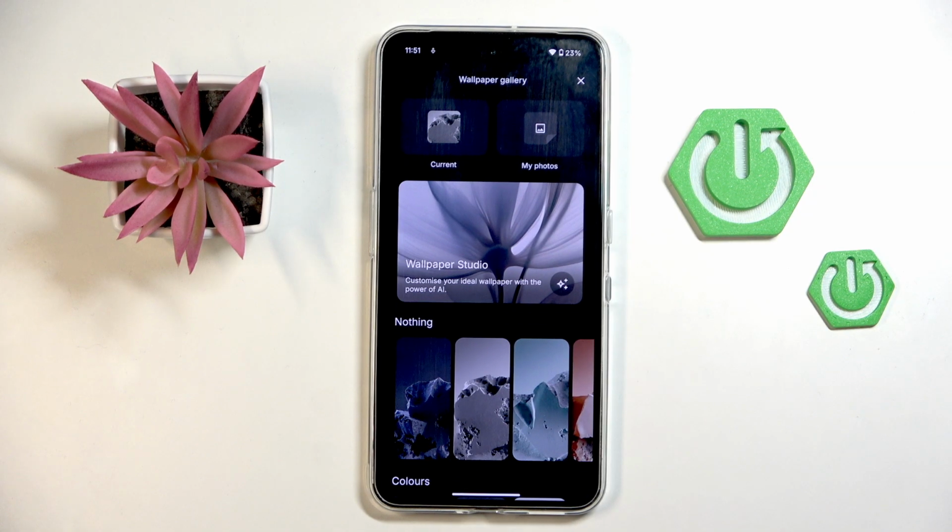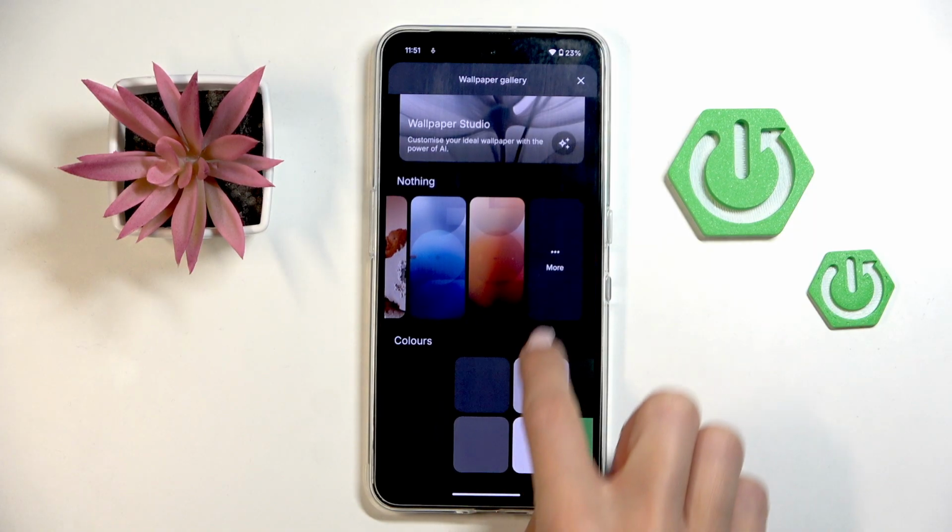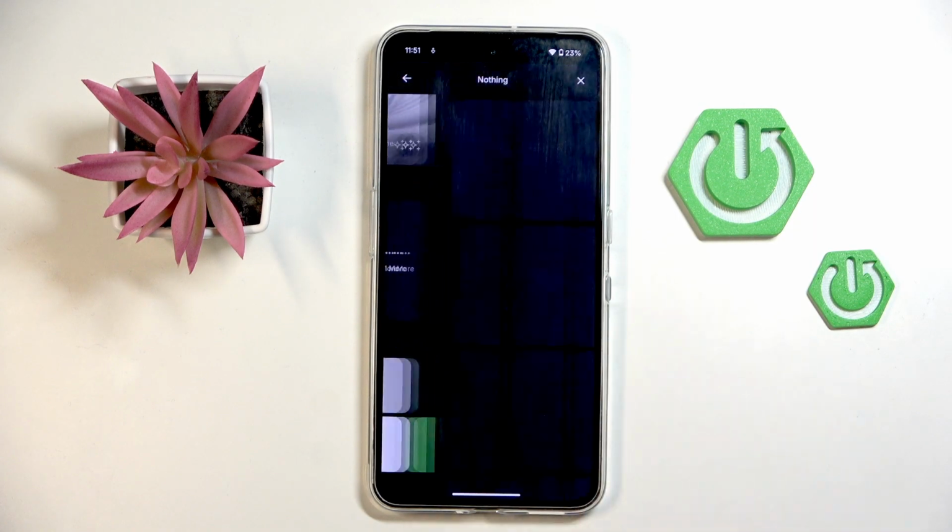Now just choose the album from which you want to select your wallpaper. It can be one from your photos. Here you've got the current wallpaper. You can enroll Wallpaper Studio, go to Nothing Phone options, color wallpapers, and so on.